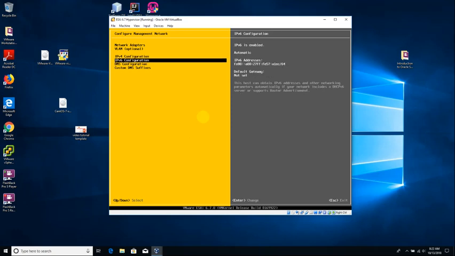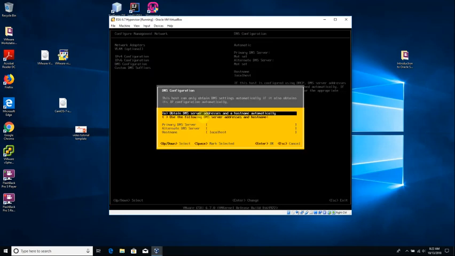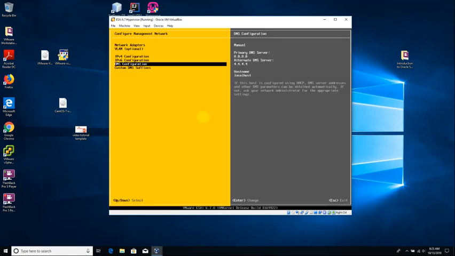Okay, and then we can configure DNS. We can either obtain DNS server addresses and hostname automatically, or we can use the following DNS server addresses. We'll use Google DNS, for example. That's 8.8.8.8, and the alternate will also be Google's DNS server, 8.8.4.4. Okay, finally we hit OK. Localhost is good. This is just a test.